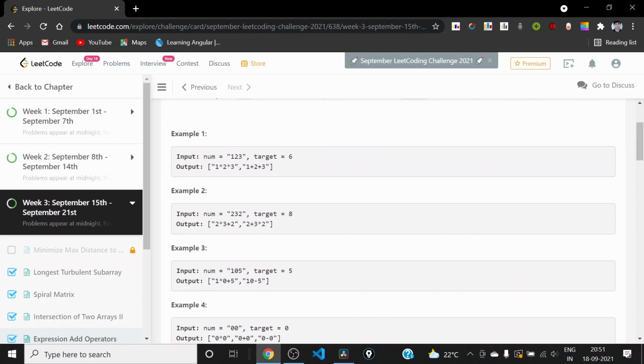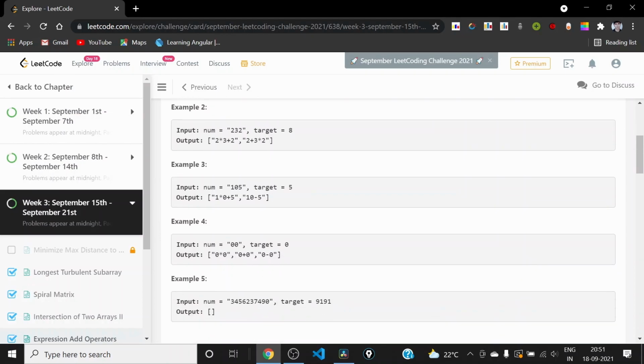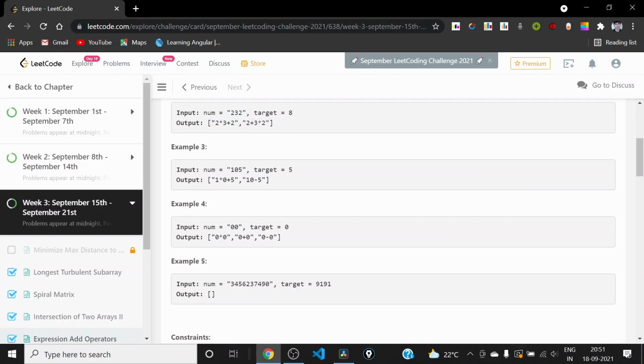So in this example one, the num is 1, 2, 3 and target is 6. So we can see that in the output vector, there are two strings. One is 1 times 2 times 3 and the other is 1 plus 2 plus 3. So these two strings evaluate to target 6. That's why these are the output. And similarly, there are two outputs for this.